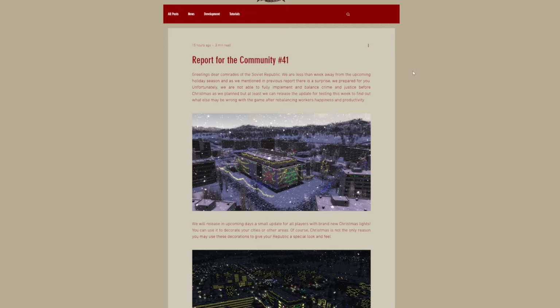And I've had a quick read through, and the main focus of this report is the devs give us some updates on the current status of the crime and justice update, which was due for release before Christmas. However, as the devs are reporting, due to a few problems that may not be possible. Anyway, we're just going to get in and start reading what they've got to say.